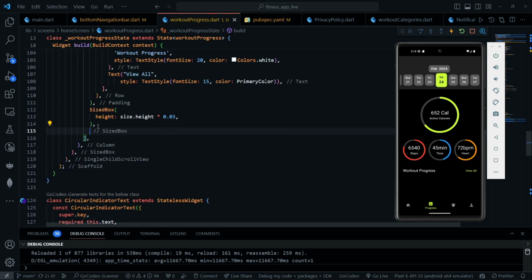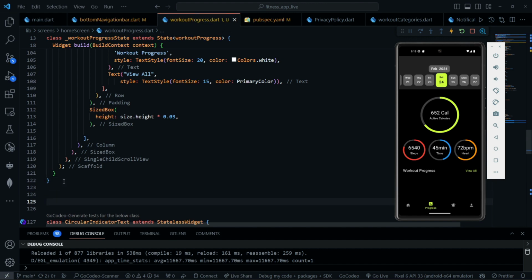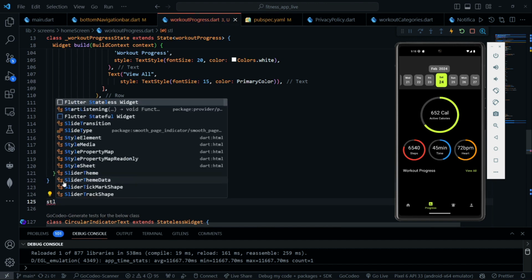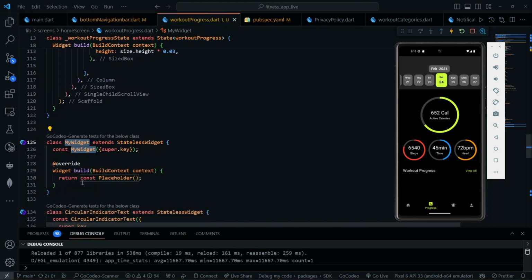Yeah. And right after this, we will be calling out our checkbox. Okay. So to create a checkbox, I'm just going to create another widget here, STL, and the name of the widget will be text checkbox container. Okay. So text checkbox container.